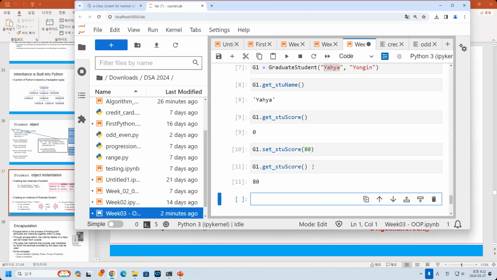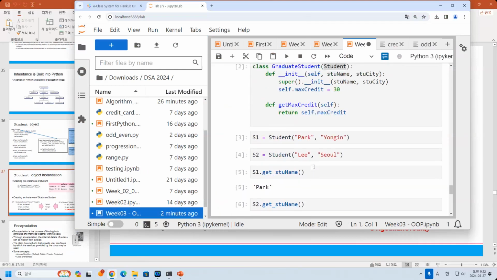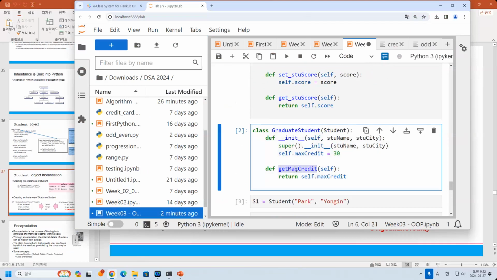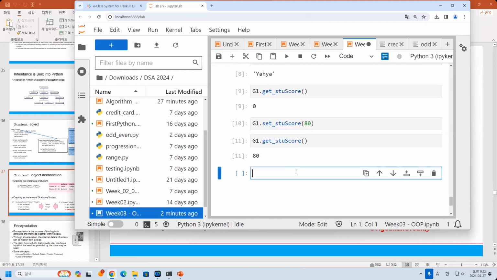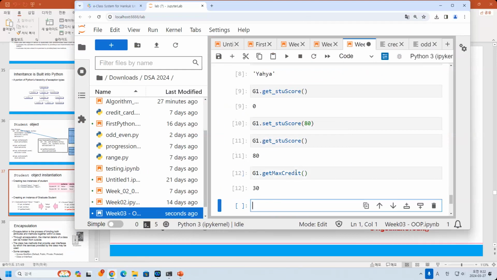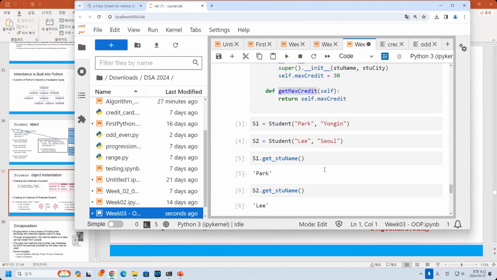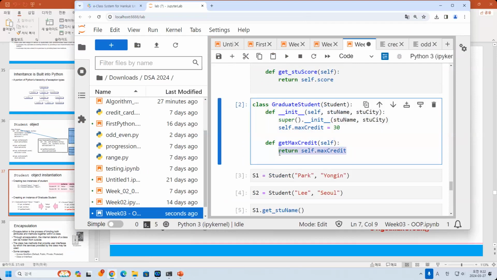There is one additional property in the graduate student, which is get maximum credit. Now, I would like to know what is the maximum credit in the graduate student. So I can access the maximum credit and I will get 30. Why 30? Because here we want to get the maximum credit and the maximum credit equals 30 by default.